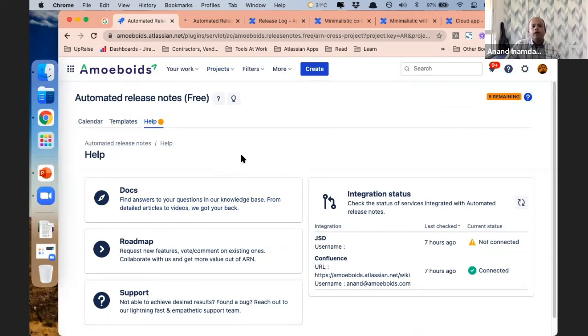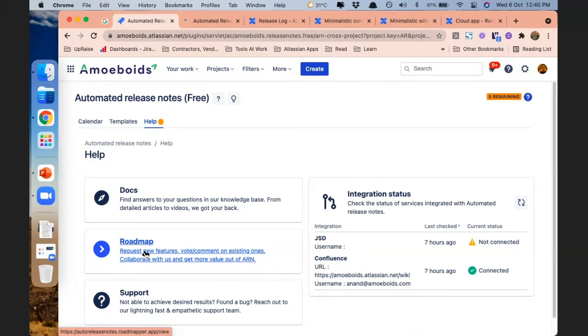Before I wrap up, just one last thing for the attendees here. Once you install the app, you'll also be able to look at the roadmap that's available out there. You can actively participate in the discussion and influence the direction in which the product is getting developed.